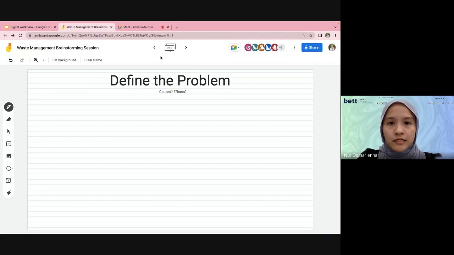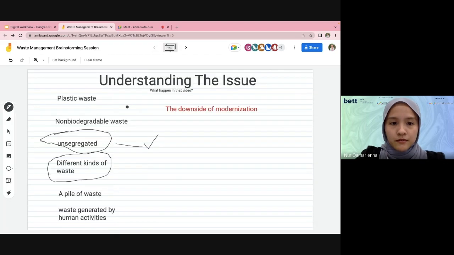So go to slide number 2 in Jamboard. And then here you can drop your ideas. You can define more about the points that we have chosen just now.